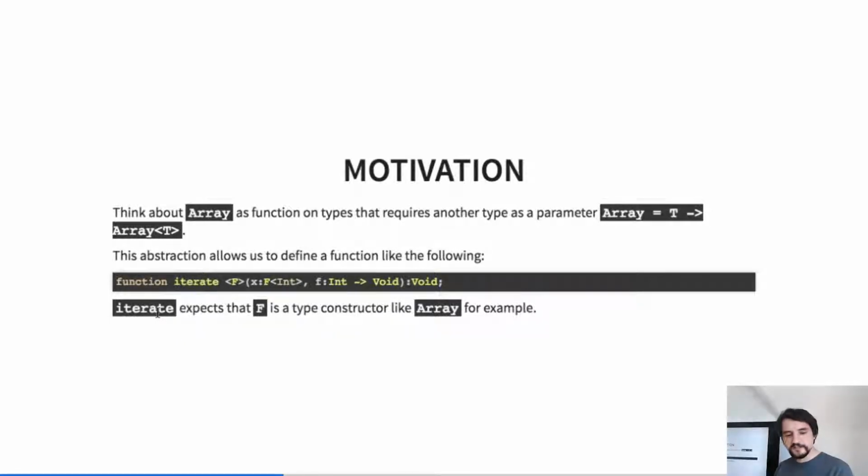This is a good analogy. You can think about array as a function for types. So, array is a function that expects another type to become a concrete type in this case. So, array plus T becomes array T.